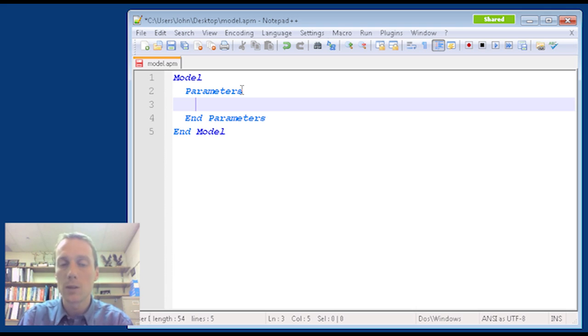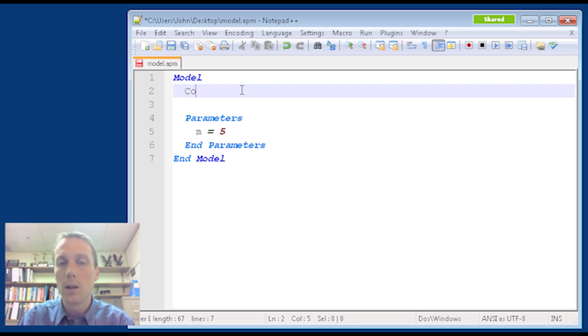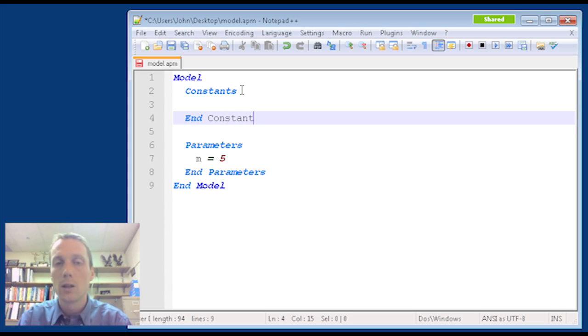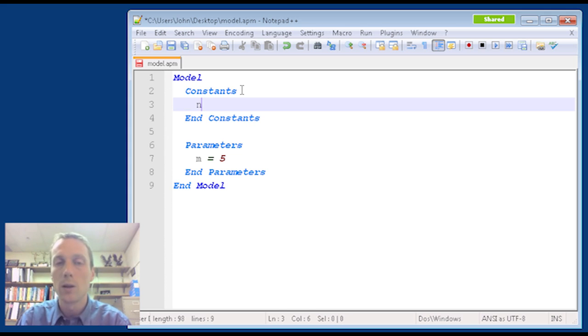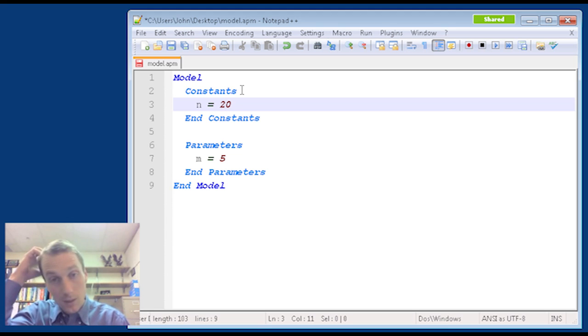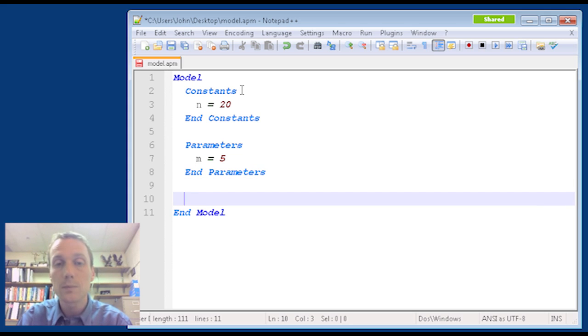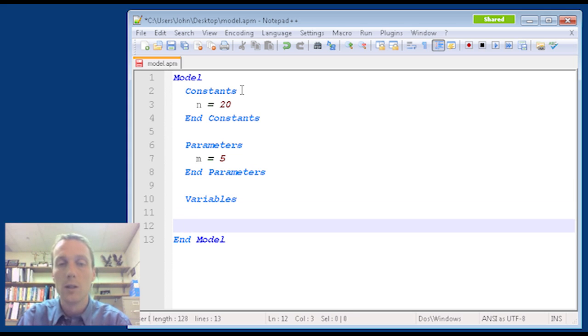In this case, I'm just going to put a new parameter that's going to be m equals 5, for example. But then another one is constants. So a constants section, and then end constants. When you get the keywords right, if you misspell them, the syntax highlighting will go away. I'm going to make a new one, n equals, for example, 20, and then a variables section and end variables.